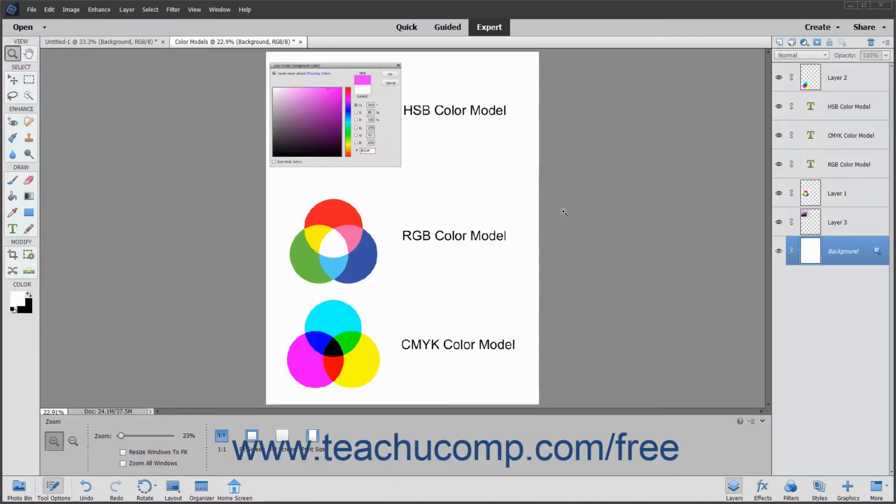www.teachucomp.com/free. Before you can discuss color, you have to understand that there are many ways of describing or measuring colors. Each one of these is described in a color model. The most commonly used models are HSB, RGB, and CMYK, although there are several others that can be used.